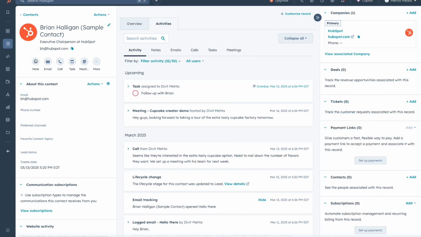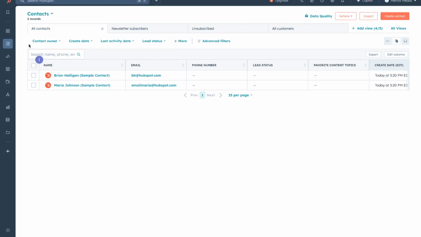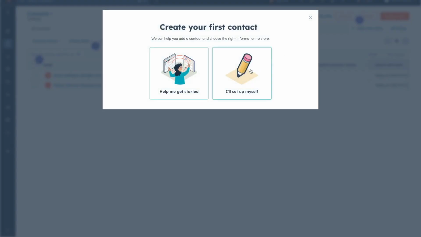The next thing I want to talk about is, if we go back to our CRM, let's talk about how we can import contacts. So we can see right now we have 2 sample contacts, but I want to actually add new contacts. Now, there's 2 different ways of doing this. You can create a contact manually. This is a very straightforward process, right?